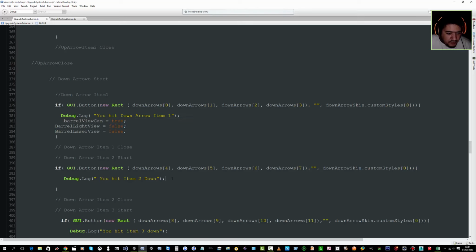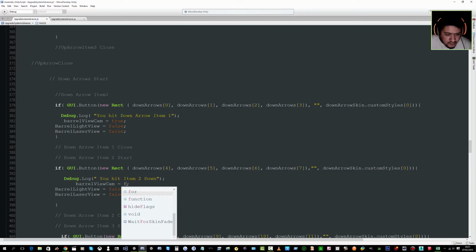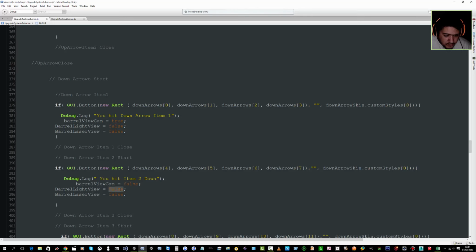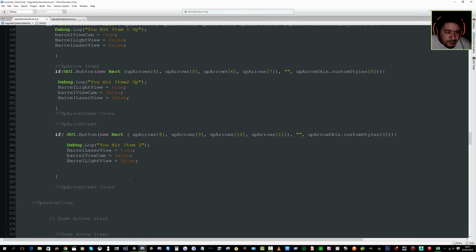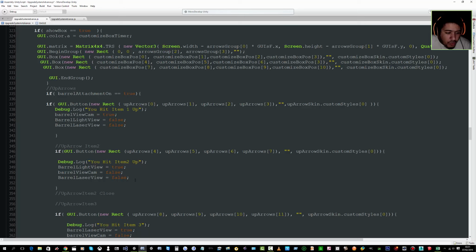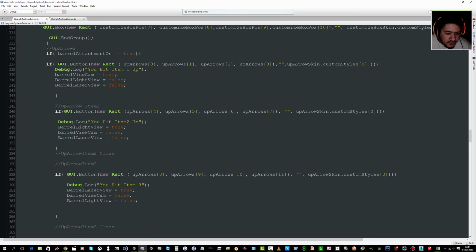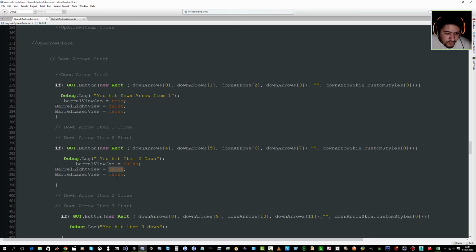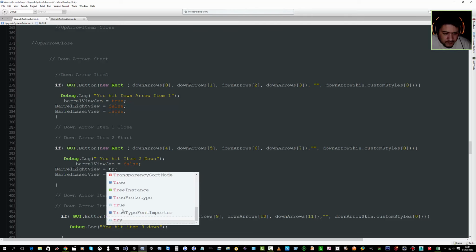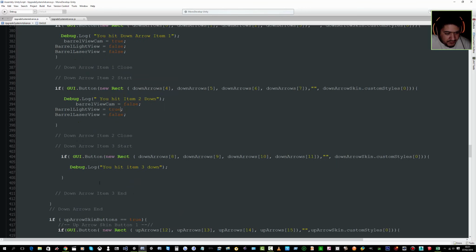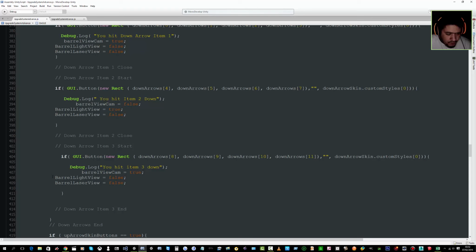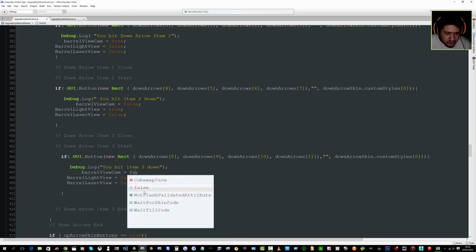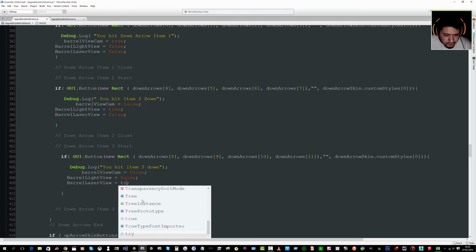I'm going to copy this. I'm going to paste it underneath here. Put this to false. Put this to, I think laser is the second one, or light. Light. No. Yeah, light, and the last one's laser. So, change this to true. Like so. Alright, and the last one down here. Put this to false. Put this to true.